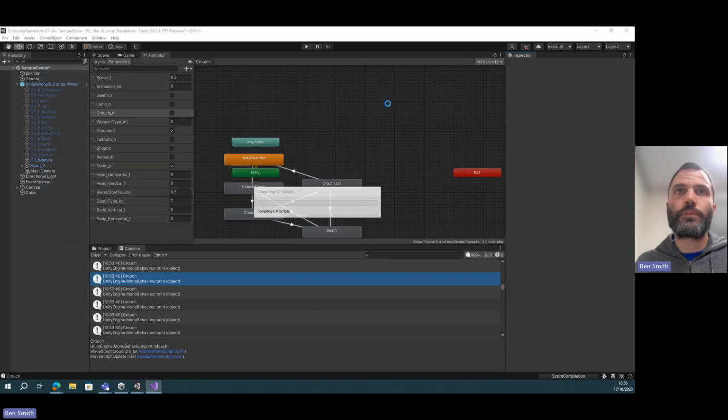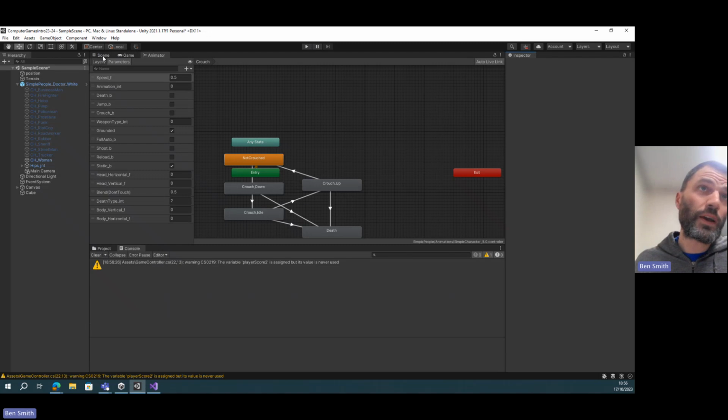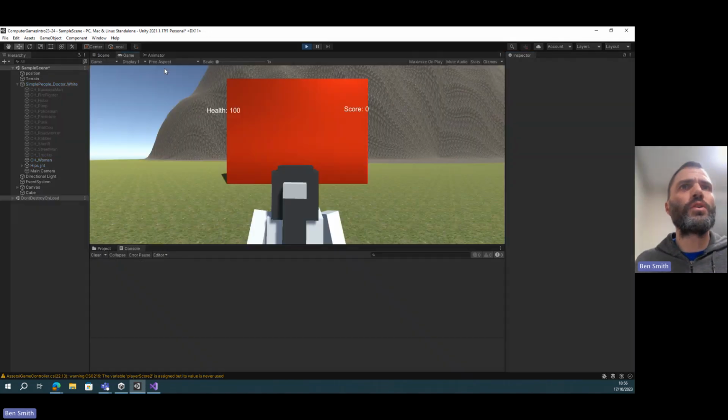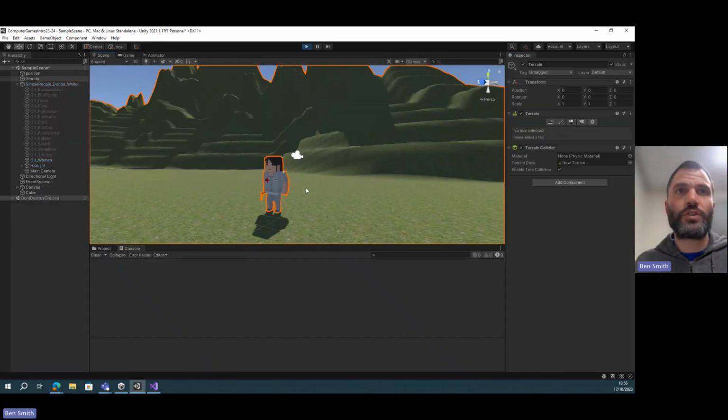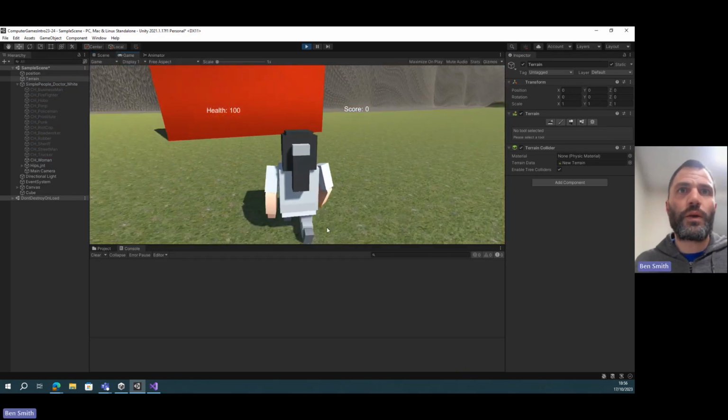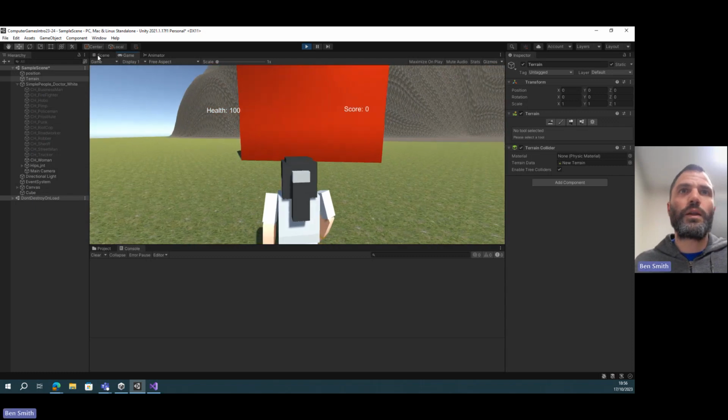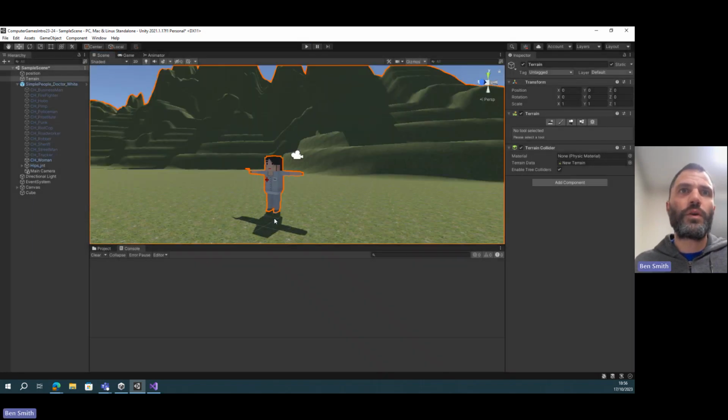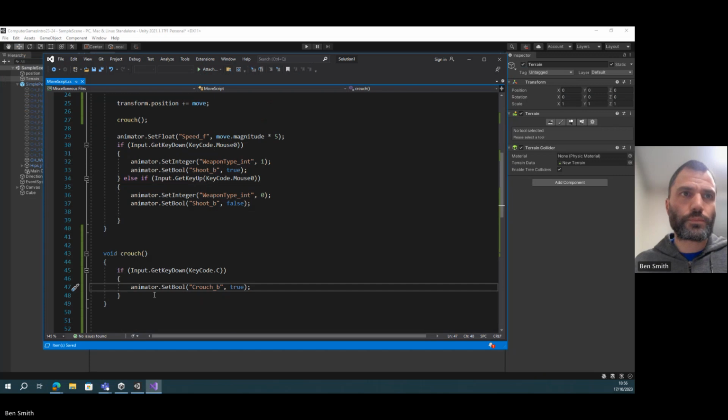Let's just run that, see how it looks. You'll see when you press the C key, your character will crouch, but they won't be able to get back up. So maybe you know how to fix that, or I'm about to show you, and give it a go. There we go, crouching, but not getting up. So how are we going to fix that?